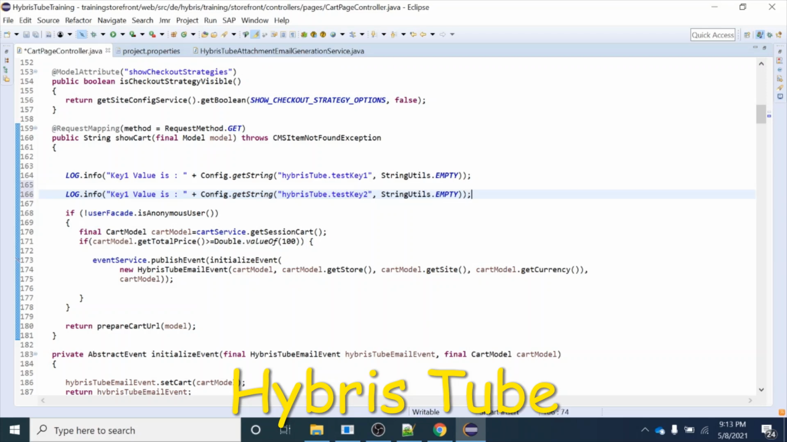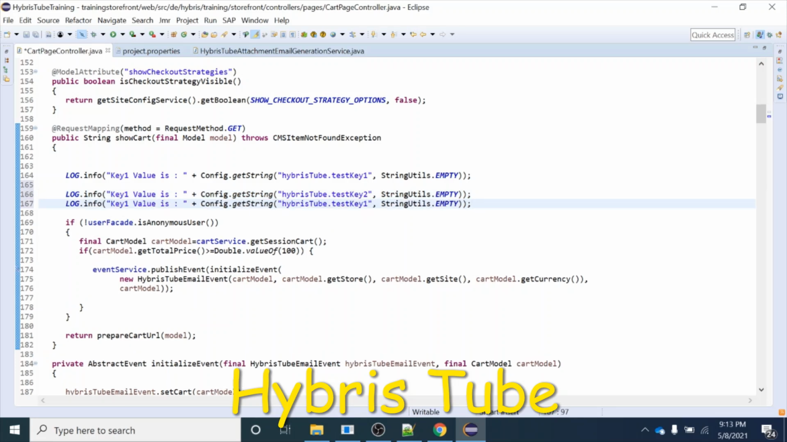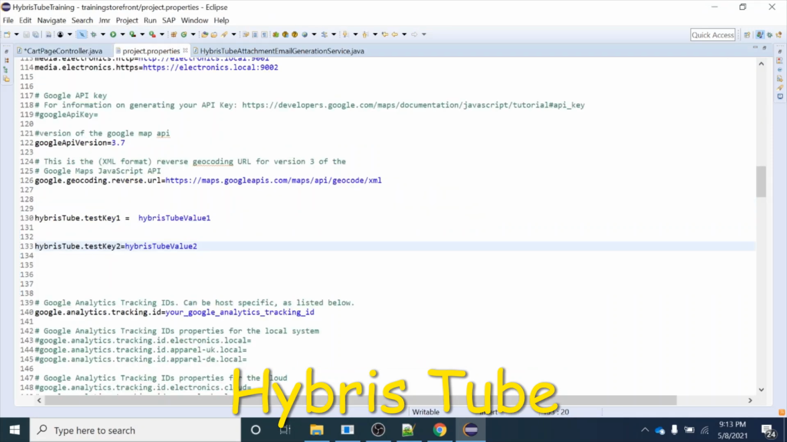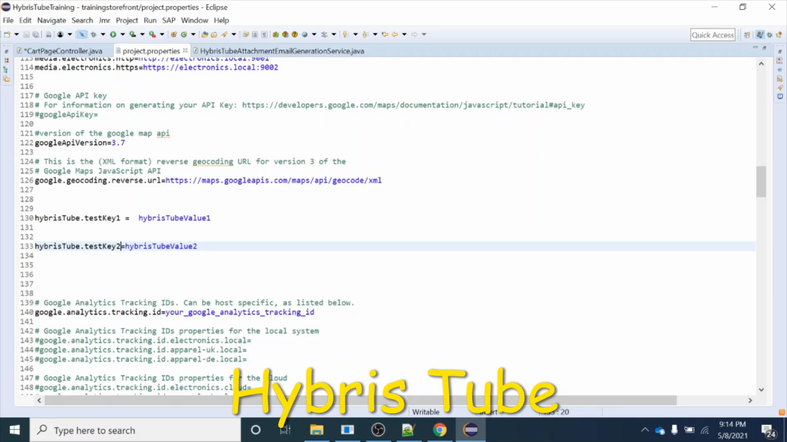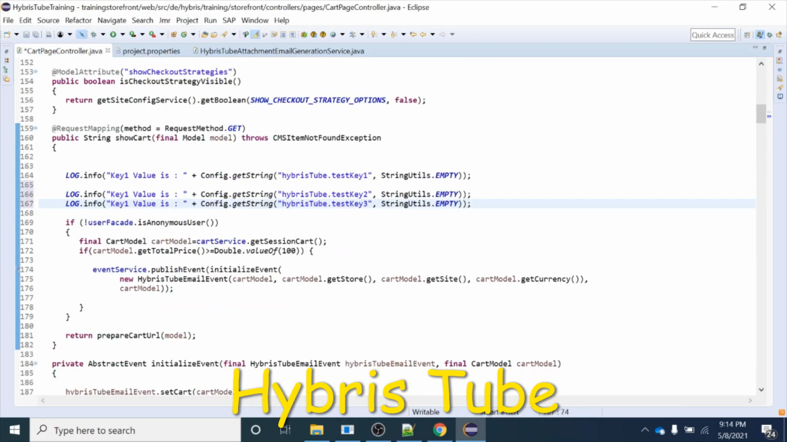So we will print one more thing. We will write test key 3, and this key 3 is not present either in the project.properties file of the training storefront extension or in the local.properties file. So this key 3 is not present over here. And if I write over here a backup value, this backup value is fetched only when it doesn't get the value from the local.properties file. At that time, this value is automatically picked up.